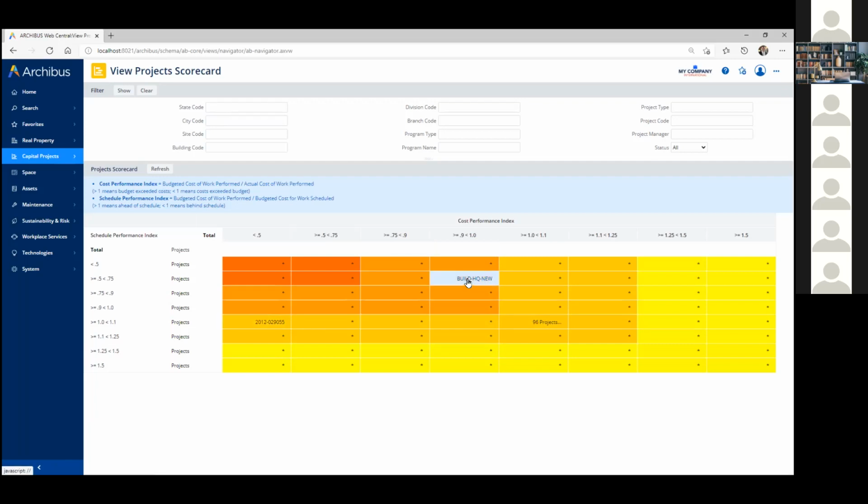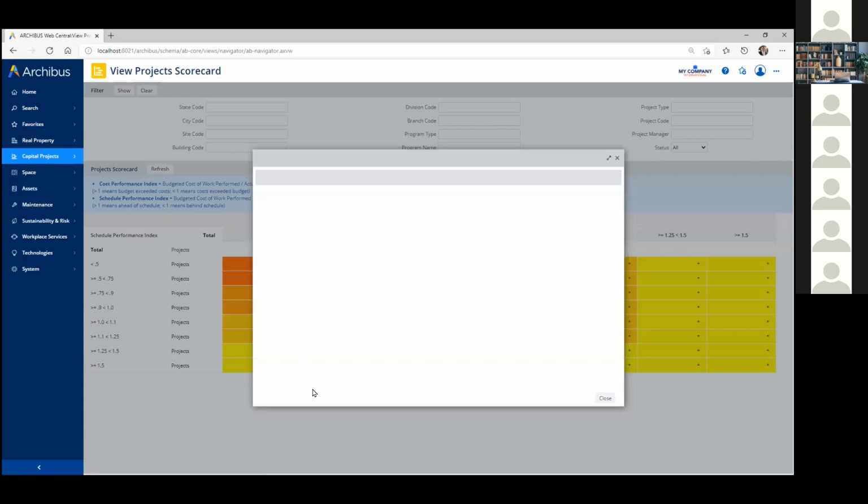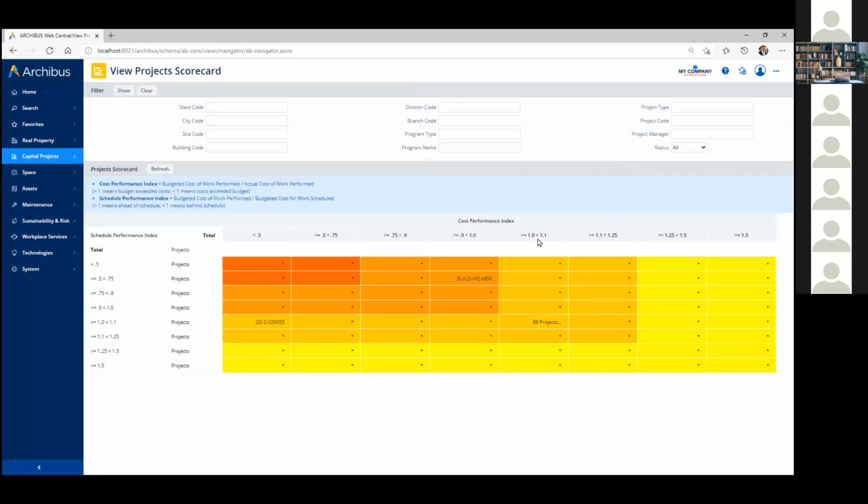We can see that Build HQ New is running behind slightly. There are 96 projects here that are running pretty well. They're right where they want to be. They're running within cost and within schedule. And over here we have a project that's quite a bit behind in terms of cost. Anything over here is probably something where the budget was wrong or incorrect. That budget was too high, or the scope was too great initially. And you've identified the fact that this project probably has a smaller scope or smaller budget and could be reduced. So it's just a quick big picture view into all of the projects.